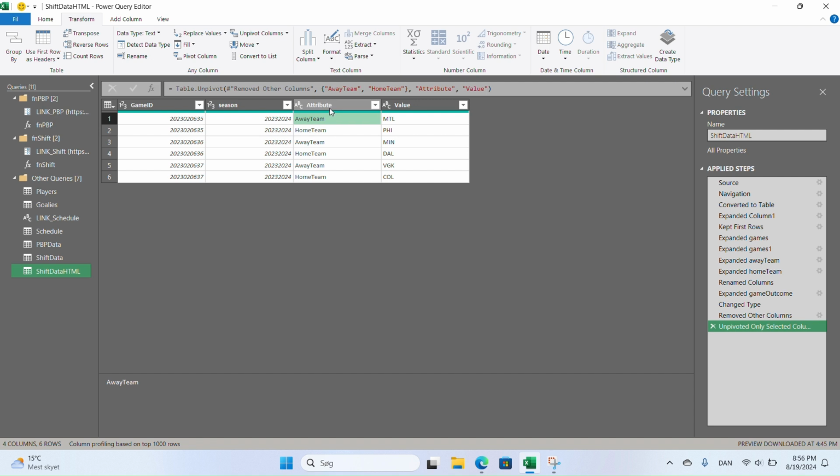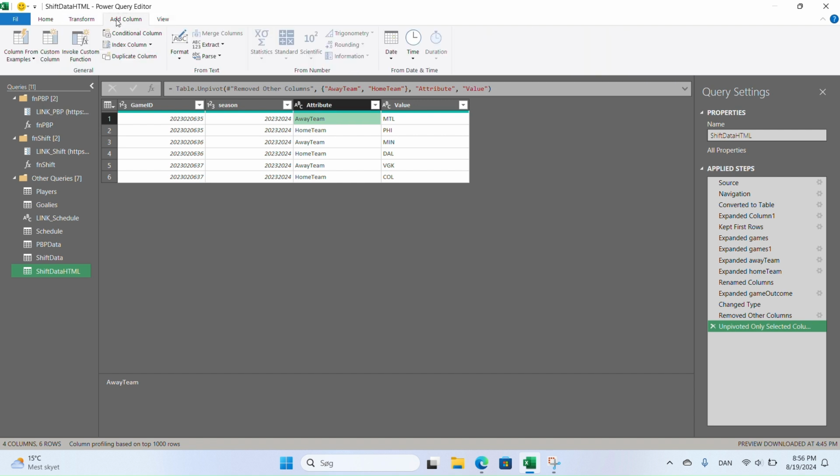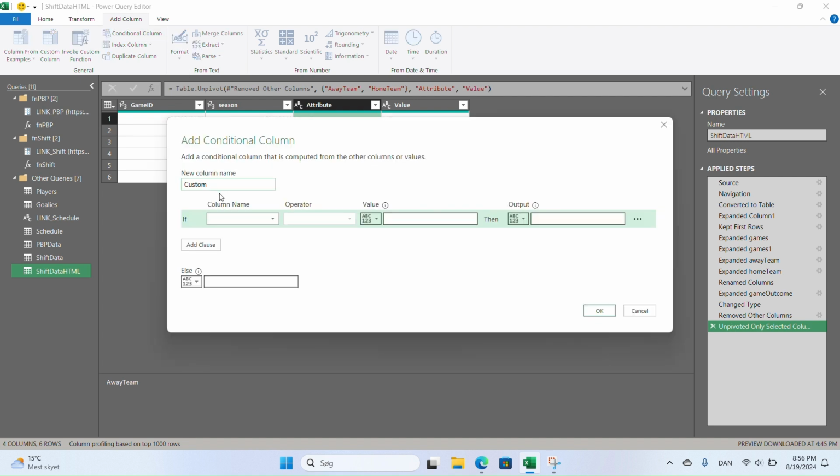So we can just start off by adding a conditional column. It should be based on the attribute, and we can call it venue.